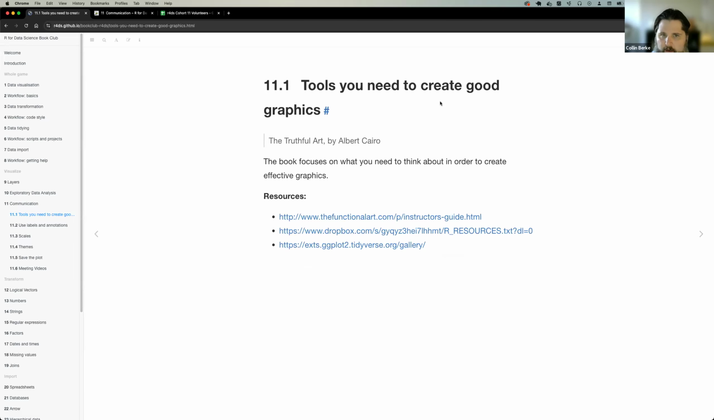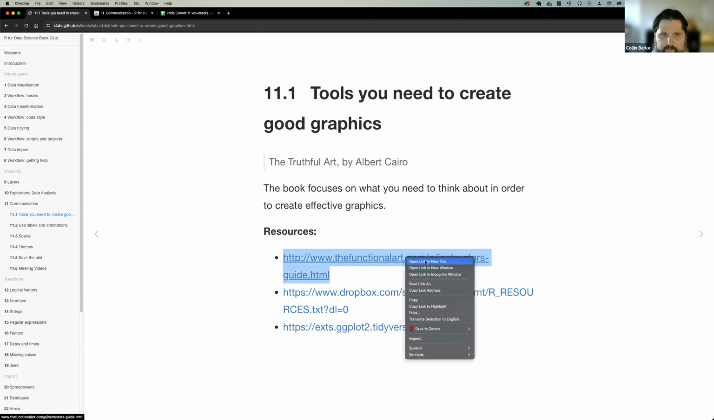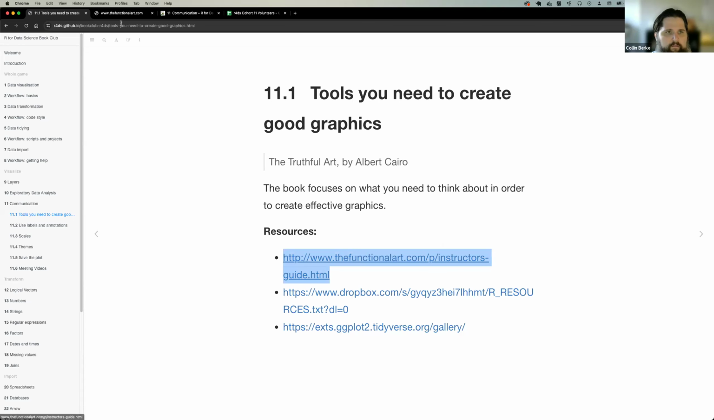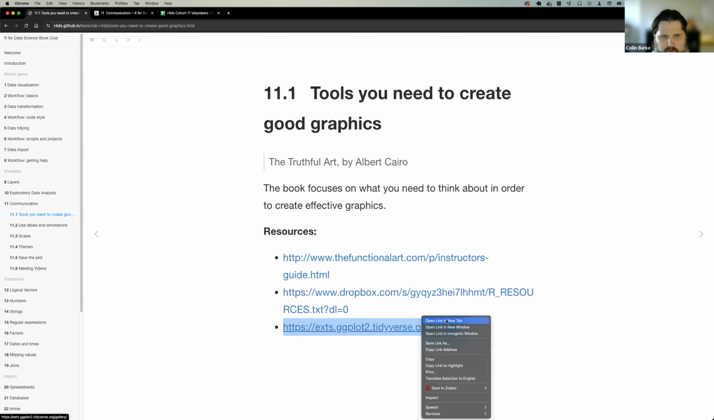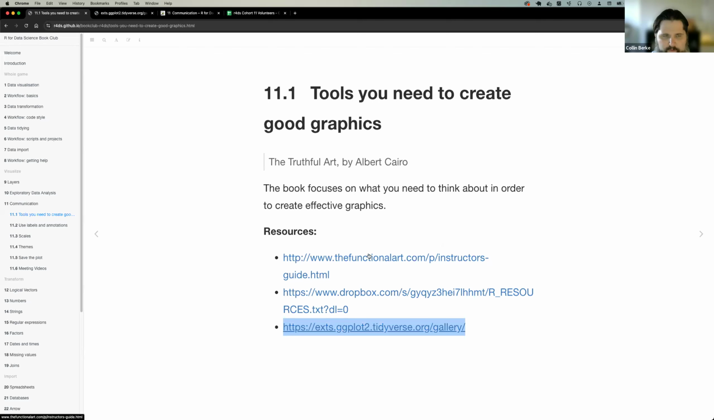But to get started here, there is a suggestion about tools that you can use to create good graphics. It provides different resources that you can use. This link is broken. I don't know where this goes, but this one right here is kind of interesting. Oh, this one's what? I thought the functional art. Oh, this link is broken too. So I guess this one's broken. Let me try this one. Extensions. Okay, this one's not broken. I could have sworn this one wasn't broken when I checked it, but I guess it is.